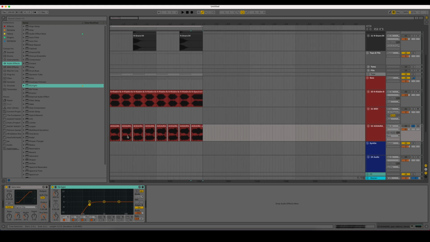And then you can press Option Shift and drag these over to find a different pattern that you might like a little bit better, or a part of the sample that you might like a little bit better. Cool. And then we can start dialing in some effects.